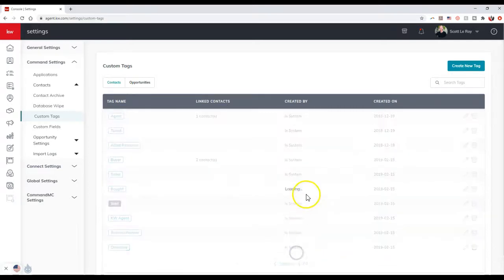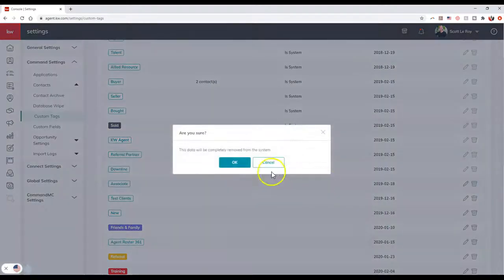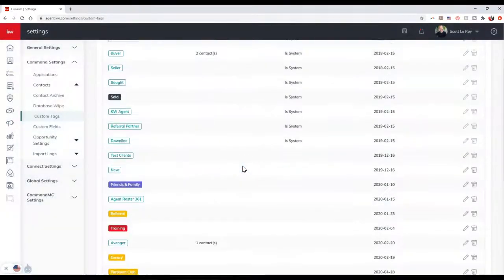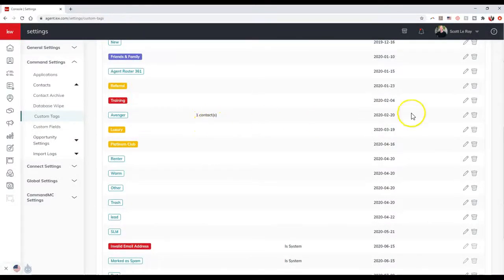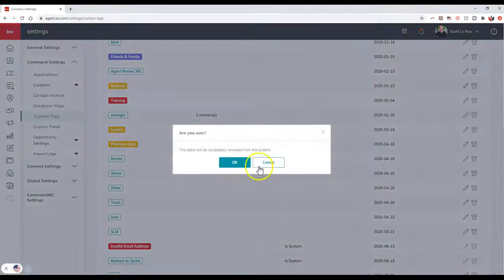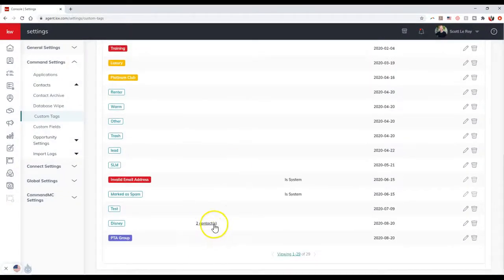But if I come on here, I'm going to view some additional ones that I've created. Here's one I created called Associate. I can click on that little trash icon on the right-hand side, and I can delete that immediately. Now, that did not have any contacts on it. So this one has one contact, for instance. If I delete this, it's going to remove that tag completely, even if you have contacts selected.